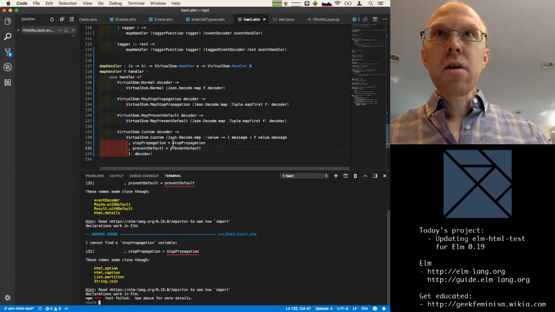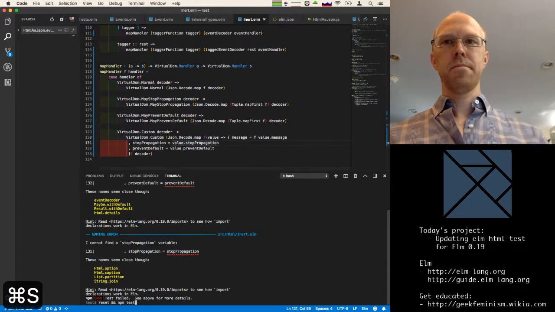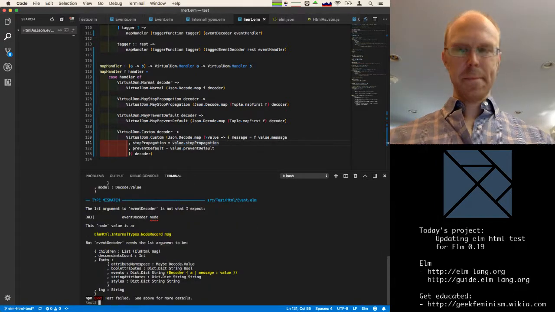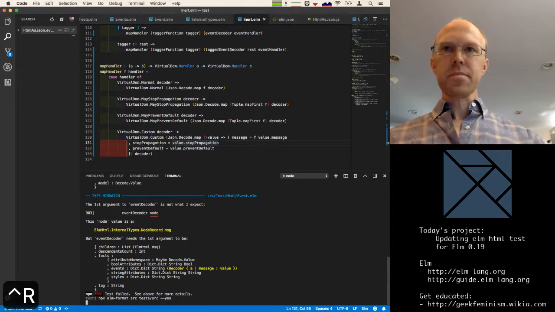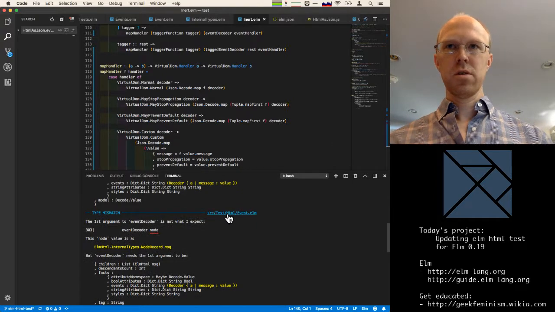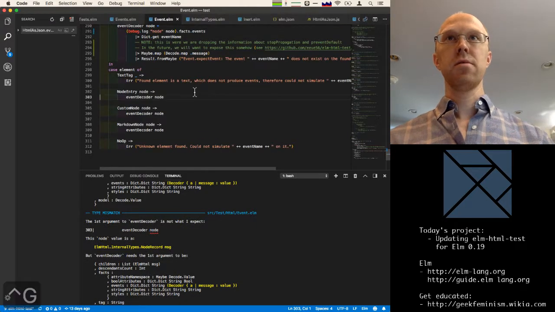Cannot find, oh, and these are both value dot. Okay. And I'll format that in just a second. Okay, and it looks like that worked there. So now we're on to event line 303.